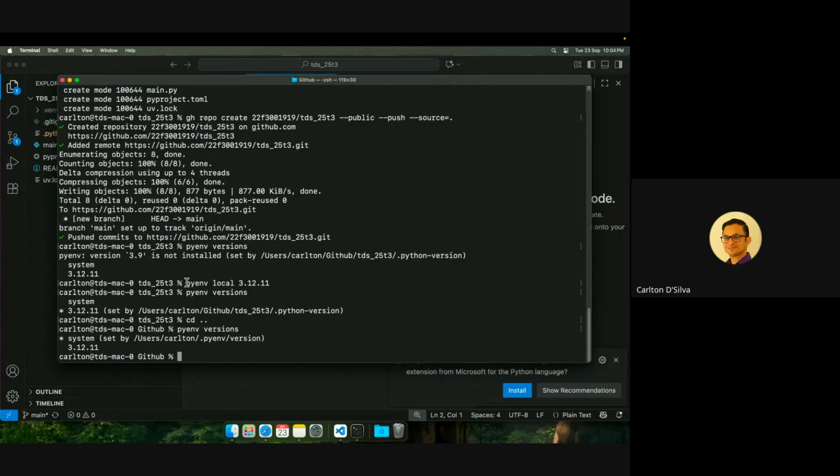And then what we did next is we said pyenv local, and we said 3.12.11. And then when we did versions, it said, inside this folder, from now on, I'm running 3.12.11. So that's how it works.